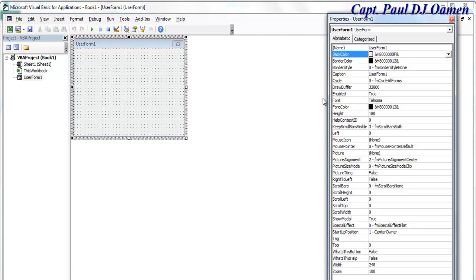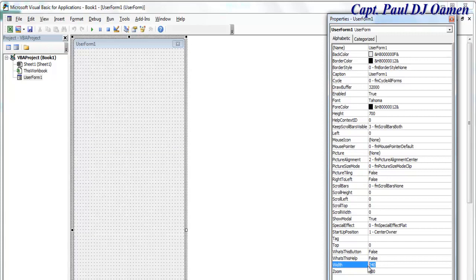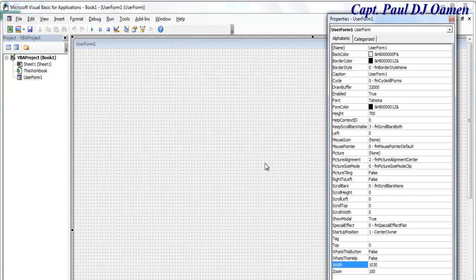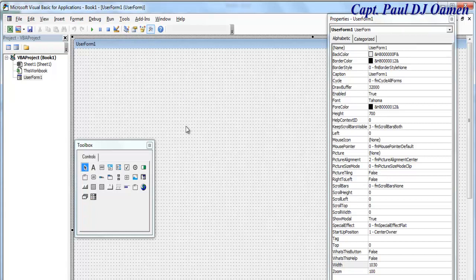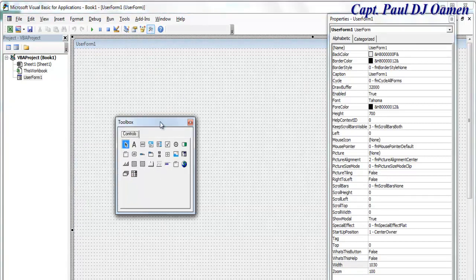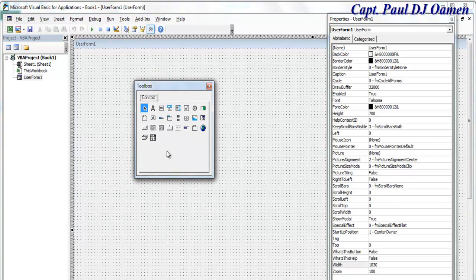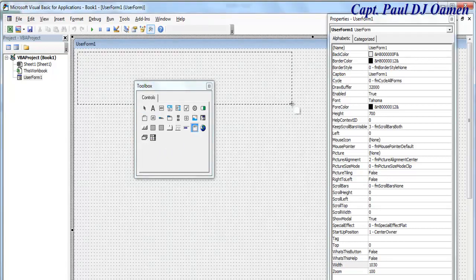Select the properties. Right inside the properties, let's go straight to the size. Okay, I'm going to make the height 700 and the width, I'm going to make that 1030. There we go. The next thing I want to do is come in here, make sure we select the form. The toolbox pops up. Let's select frame, new frame. Drag a new frame right there.